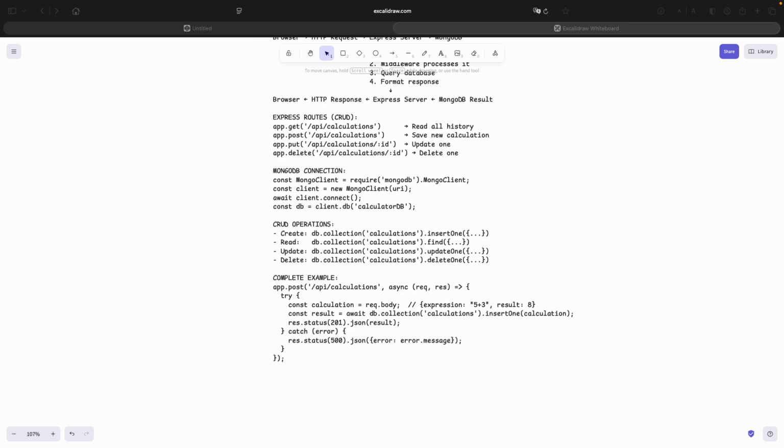Here's a complete example, tying it all together. An Express route that saves a calculation to MongoDB. We define a post route for /api/calculations. The handler is async because we are doing database operations. Inside a try catch block, we always need error handling with our database operations. Things can go wrong, like network issues, validation issues, etc. So we get the calculation data from req.body.